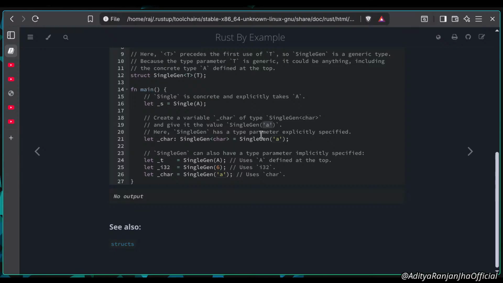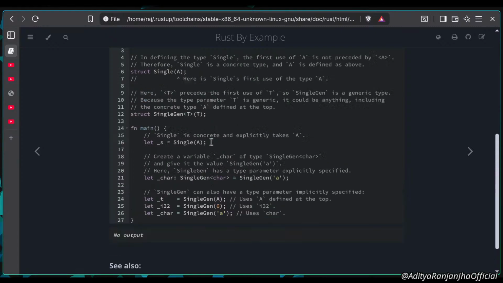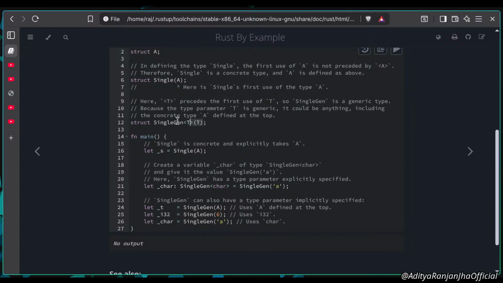Here, the SingleGen has a type parameter explicitly specified. So now instead of defining T, sorry, we were defining generic using the T. So now the T can be replaced, here we have replaced it with character, and now we can freely pass a character through this structure. If we defined it as i32, we could have freely passed some i32 values. Same for f32, u32, usize, anything. We can freely pass that value from here, and it will take it, no error whatsoever.